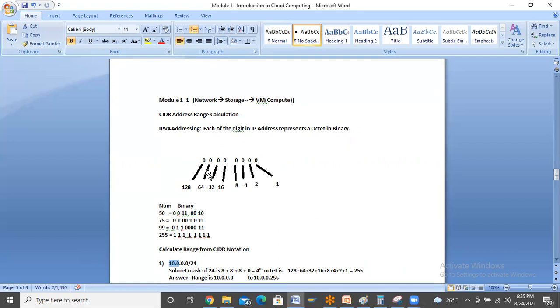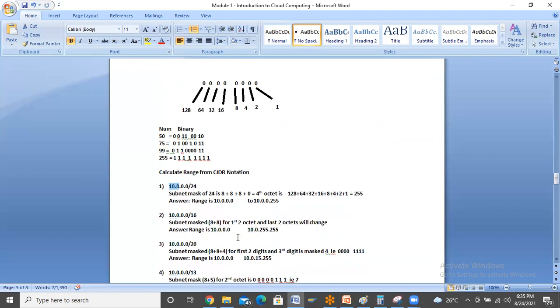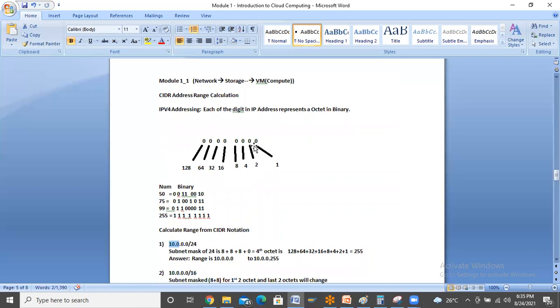So first of all, from left to right, the masking starts from the left. If you say 24, that is 8 into 3. So the first 3 octets are masked. That means they will remain unchanged. So the remaining octet, 8 bits, can change. That is what 24 means. Okay, so now each of these digits carries a number: 1, 2, 4, 8, 16, 32, 64, and 128.